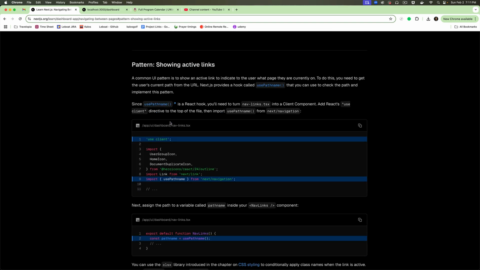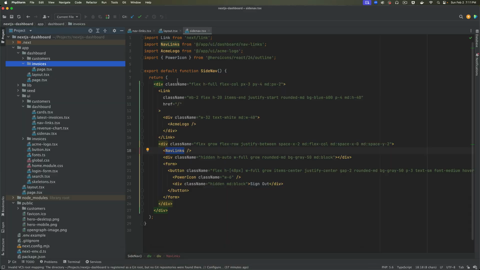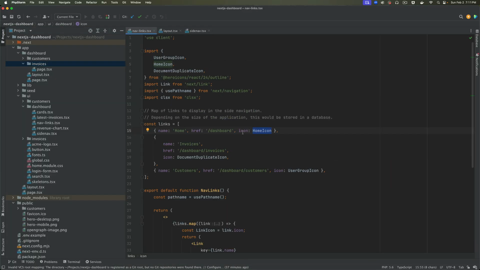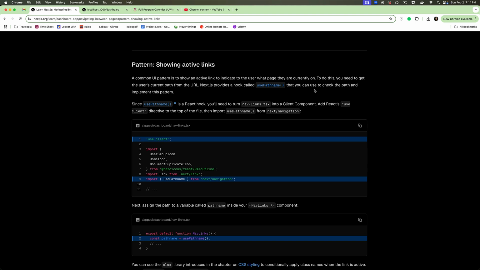Then let's see. Pattern showing active links. We already discussed this. Using the pathname we can show the active links. I explained that to you, but I'll just go over it quickly. A common UI pattern is to show an active link to indicate to the user what page they are currently on. To do this, you need to get the user's current path from the URL. Next.js provides a hook called usePathname. I just showed that to you some time back, this guy, right? Then you can use it to check the path and implement this pattern.